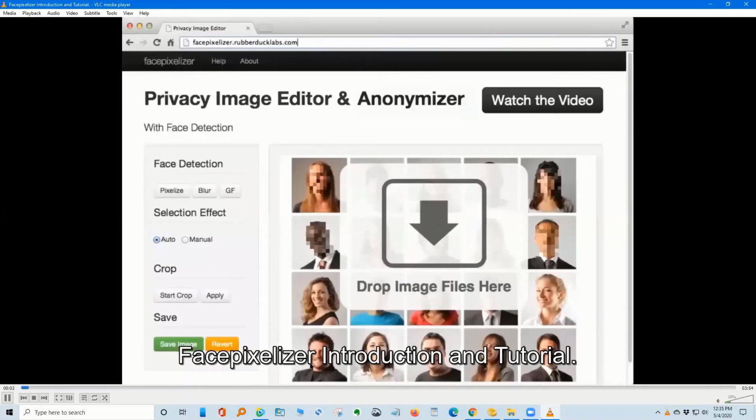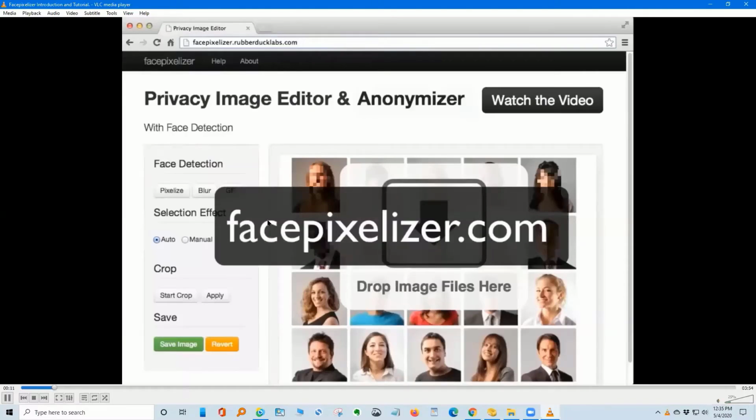FacePixelizer is a specialized... and why am I not getting any audio? To use FacePixelizer, I can hear it, Dewey. I can hear it. Oh yeah, okay.